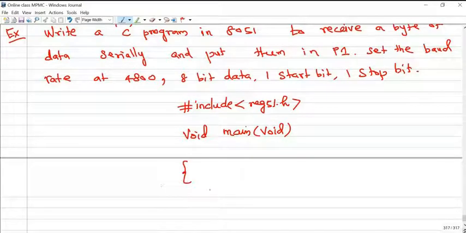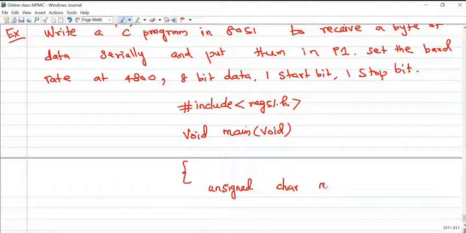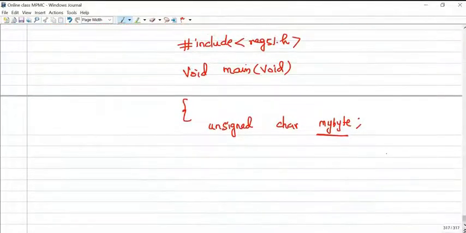Unsigned character. I'm declaring the received information. Okay, received information is a character type. The name of that received information is my byte. This is a user-defined name. You can give any name for that. I'm declaring my byte as an unsigned character.